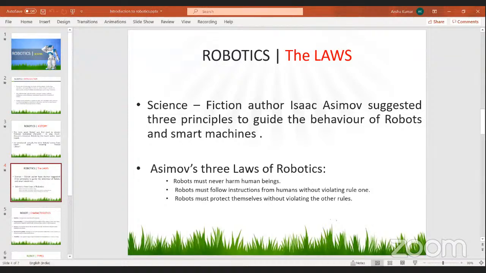First law: a robot must never harm humans. Second: a robot must follow the instructions from humans without violating rule 1. That means if you are asking a robot to do something, it must follow your instructions, but those instructions should not be given in such a way that they harm any human being.